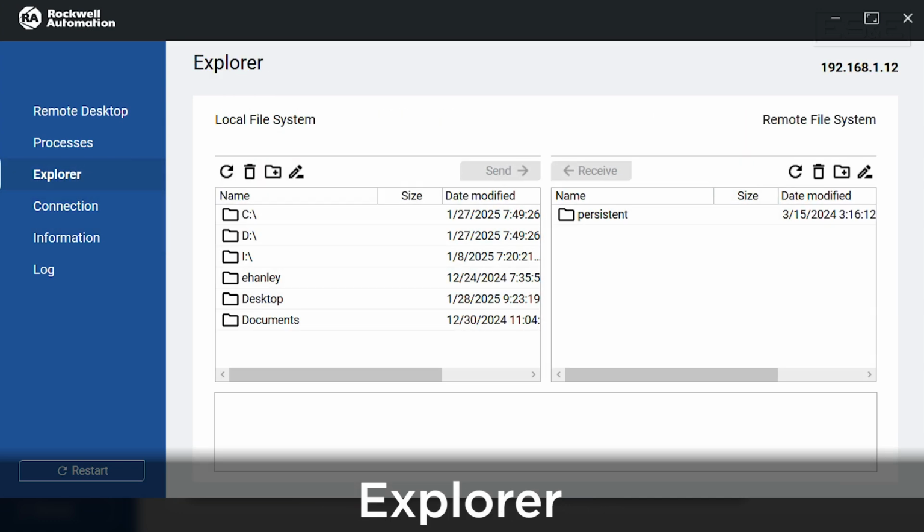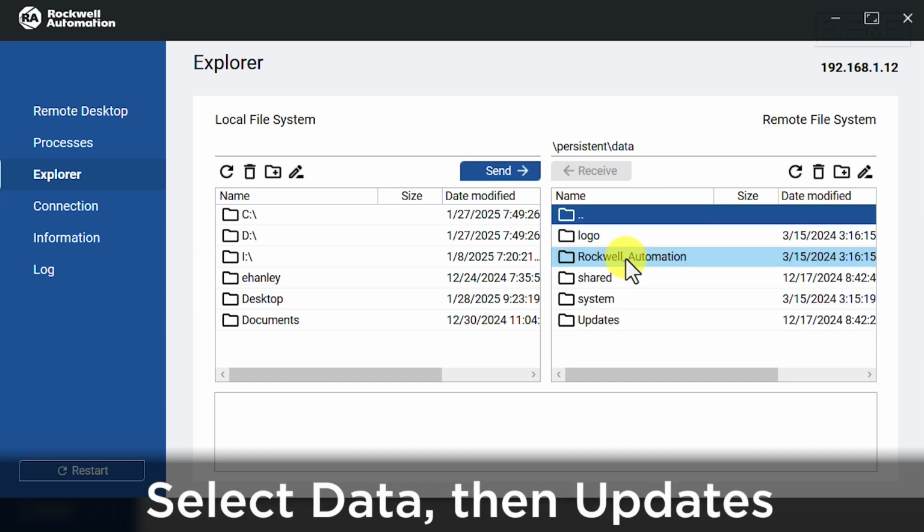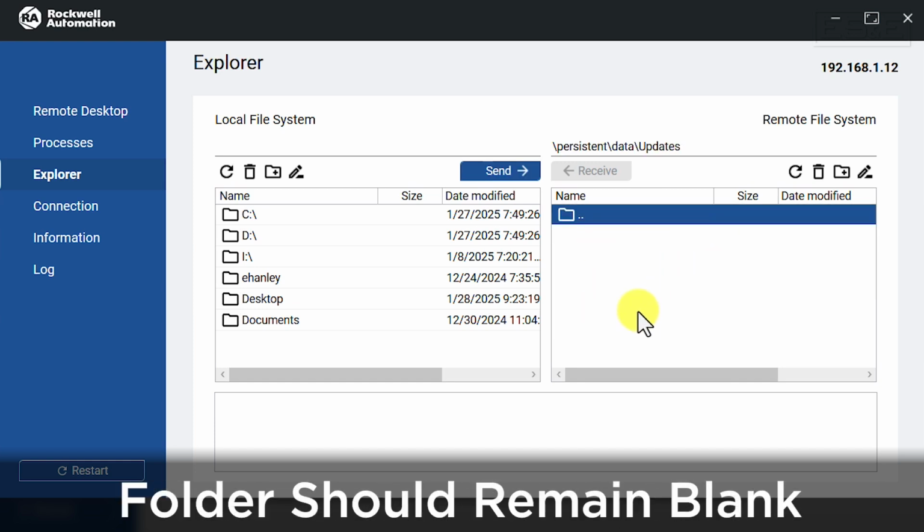Explorer is very important to see what files are on the existing hardware, and it is also the means to update the optics panel and Stratix 4300 firmware. The default location on optics panels to update the firmware is Persistent Data Updates. This folder should remain blank unless you need to upgrade the firmware.